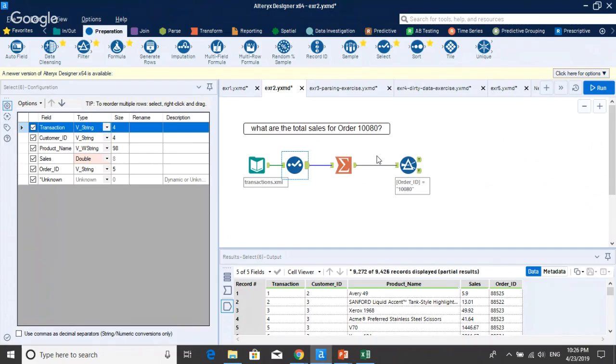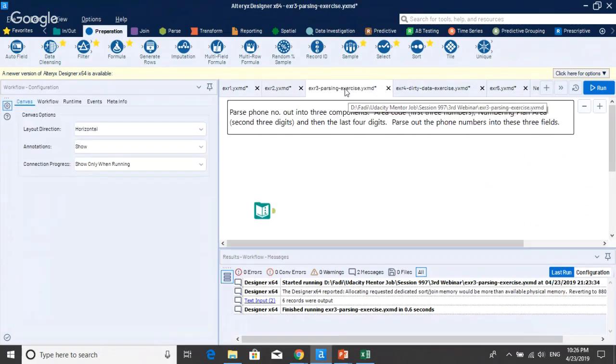Okay, let's move on to our next exercise, which is about the data issues section, lesson number 7. This one is about dirty data. This is a good exercise for you, especially for your project. It's about parsing. Let us read the problem.